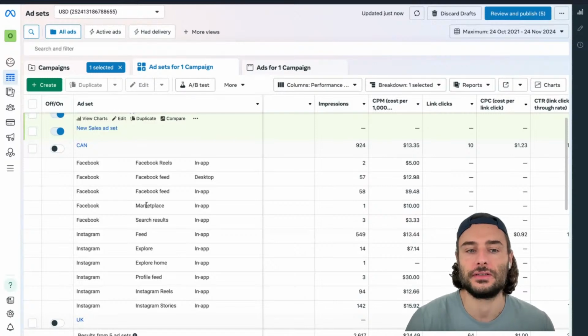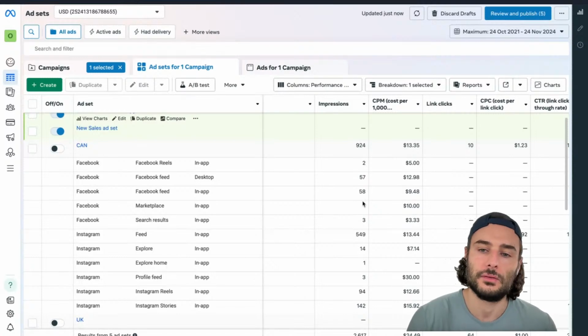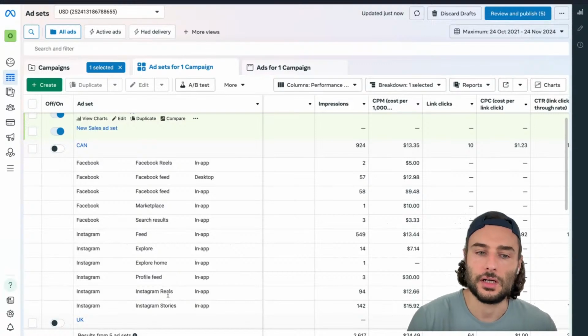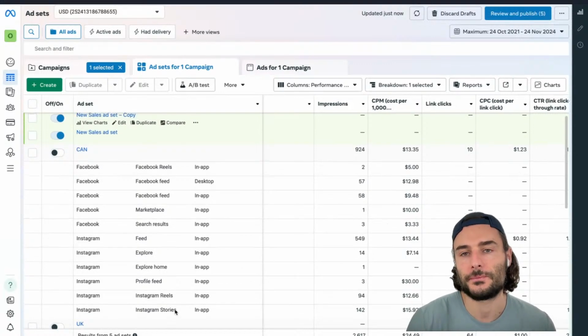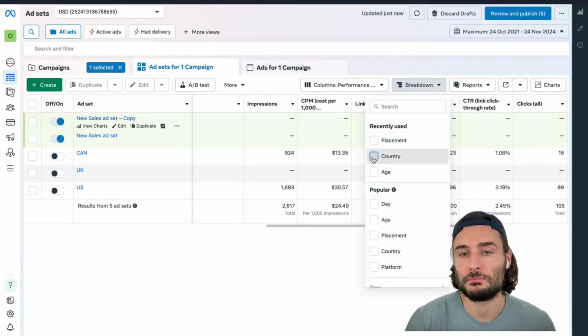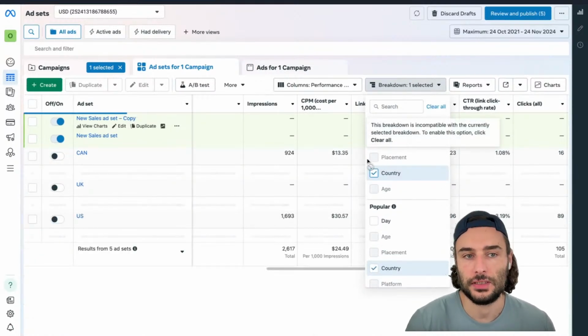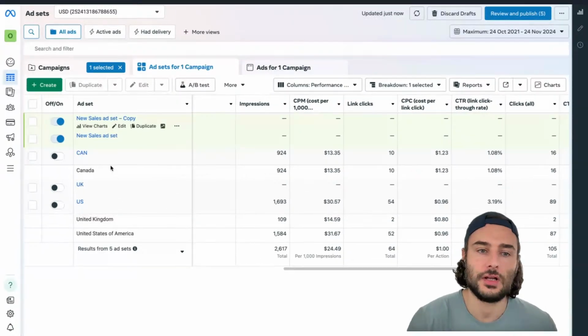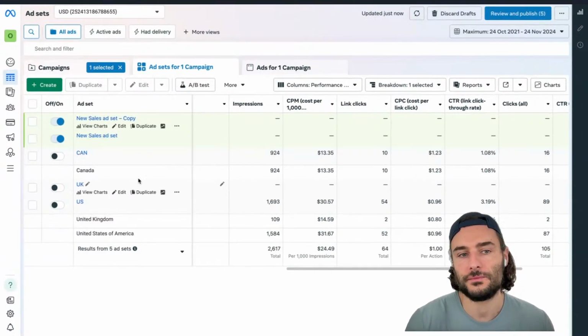So we can see here, for example, this campaign was shown on Facebook Marketplace, only one impression, doesn't matter. I mean, this is a small campaign. Or the feed, or the reels, and so forth. We can also see the country where the campaign was shown. In my case, I had only one country per ad set, so here it would be Canada, of course, for this ad set, and so forth.